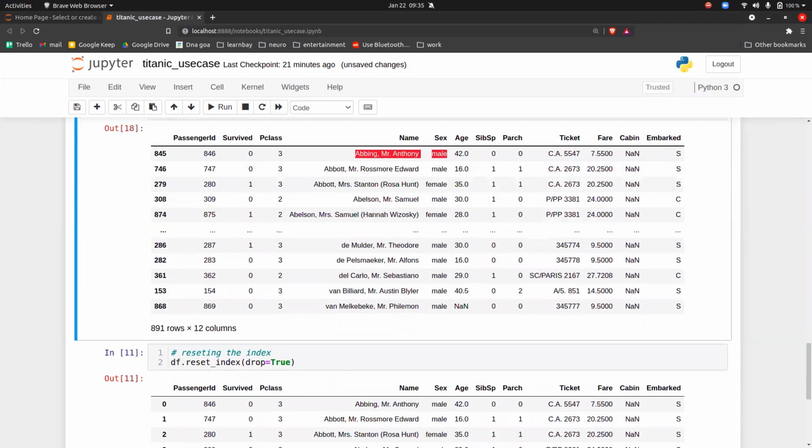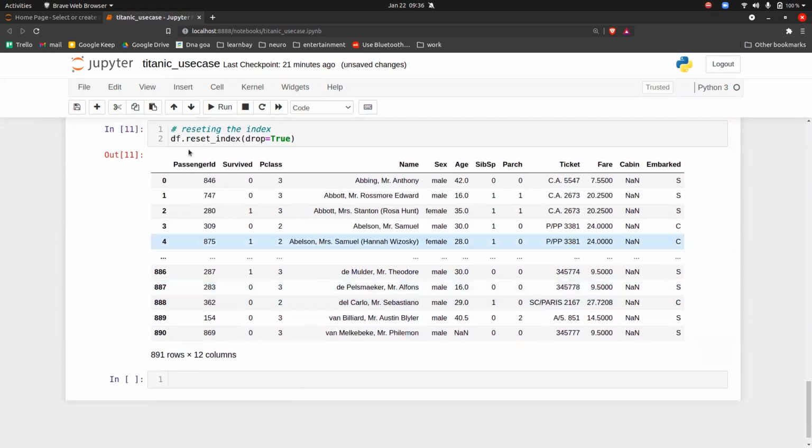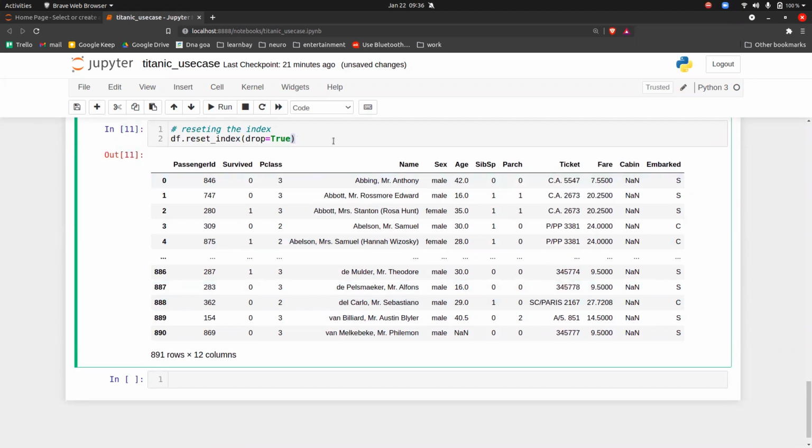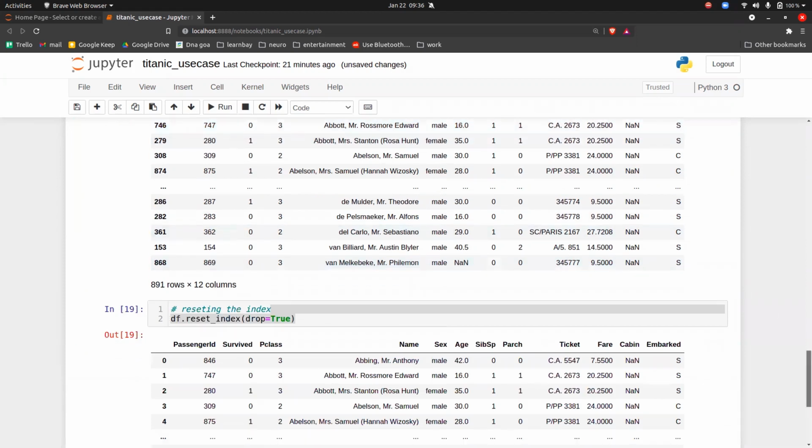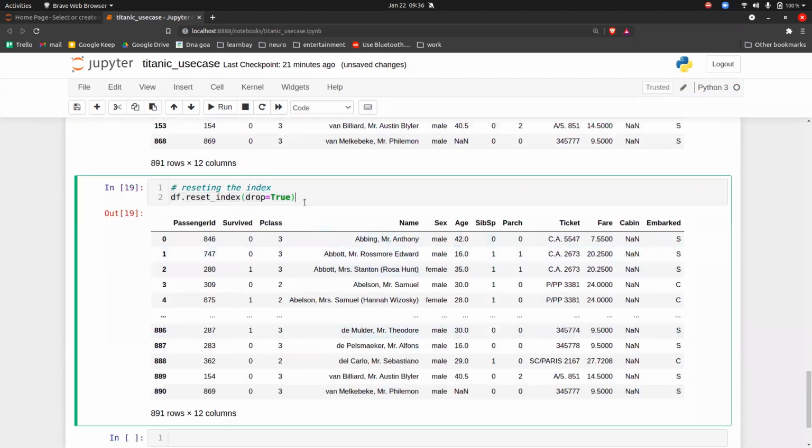Now the problem here was that when I sorted the data, the index got jumbled up, and we want to reset the index again. So what we can do is use df dot reset_index with drop equal to true and execute it, and the index will be 0, 1, 2, 3 and so on. So it's proper.